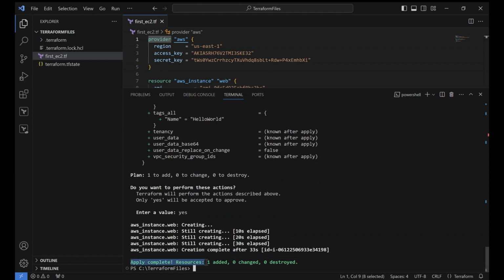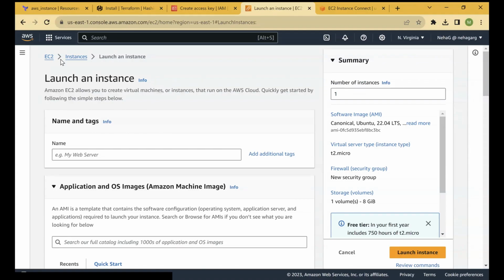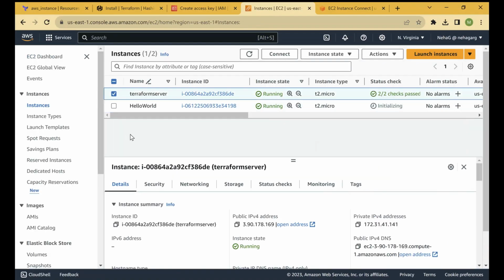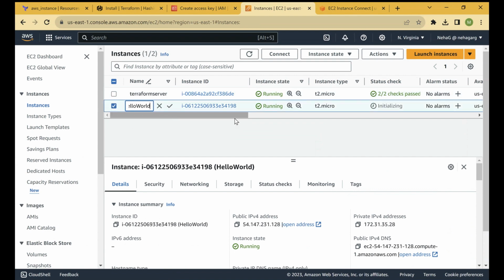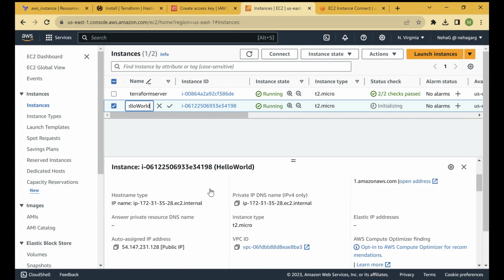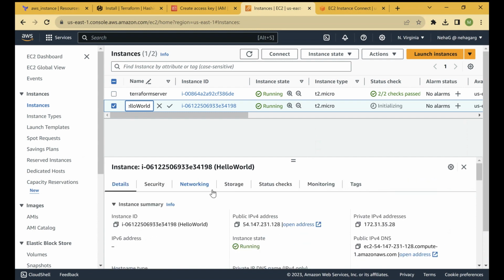So let me show you the EC2 instance that it has created. Let's go to our instances and see if an instance has been created. So you can see hello world. This is the new instance that has been created just now after running our Terraform code. This is the instance that just got created.